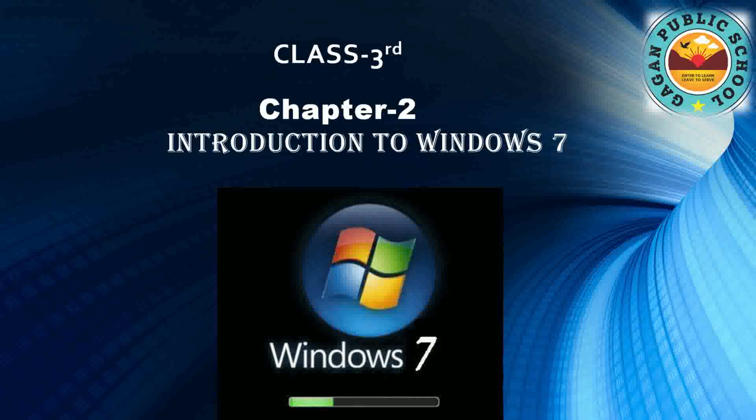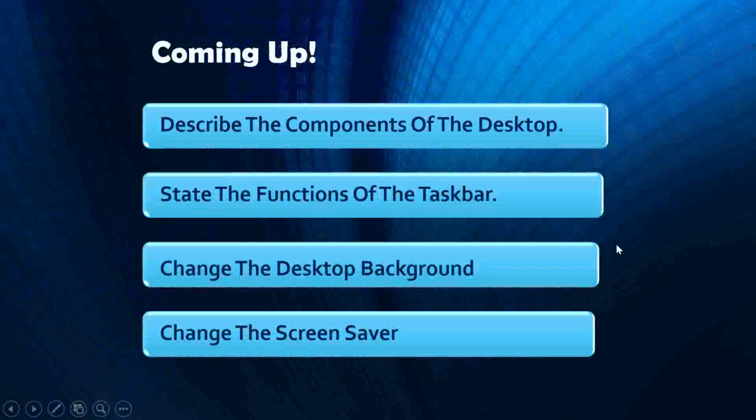Ma'am is here with the second chapter, and that is Introduction to Windows 7. In the last session, we learned about many new things, like the components of the desktop. What are the components of the desktop? Then the functions of the taskbar. These are the two topics that I have discussed with you.